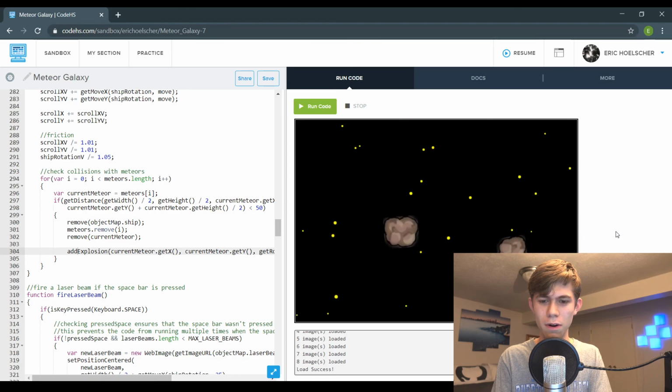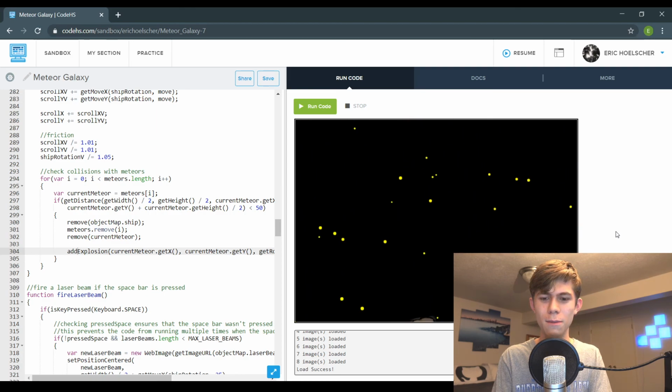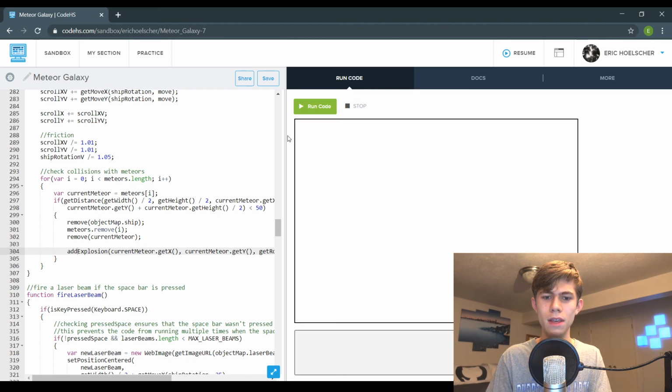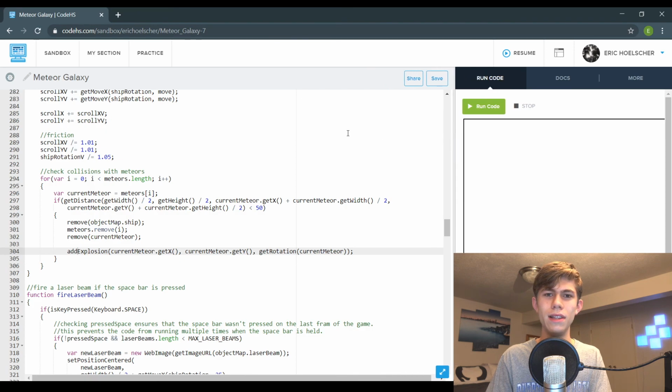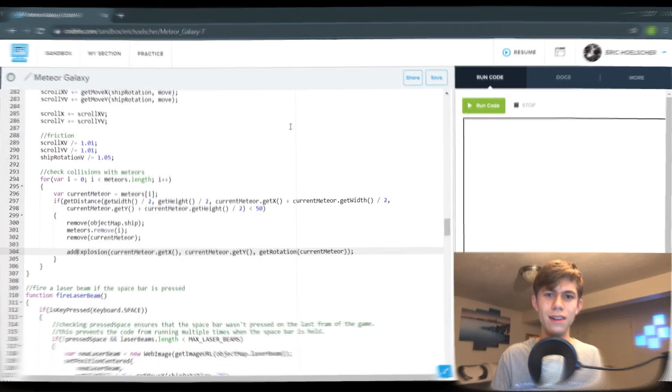Yeah, it's working. You can see we can still move around because you don't actually have to have the spaceship object there to move the spaceship around, but the collision works. It removes the spaceship from the screen, and so that's what we want it to do, so that's good.